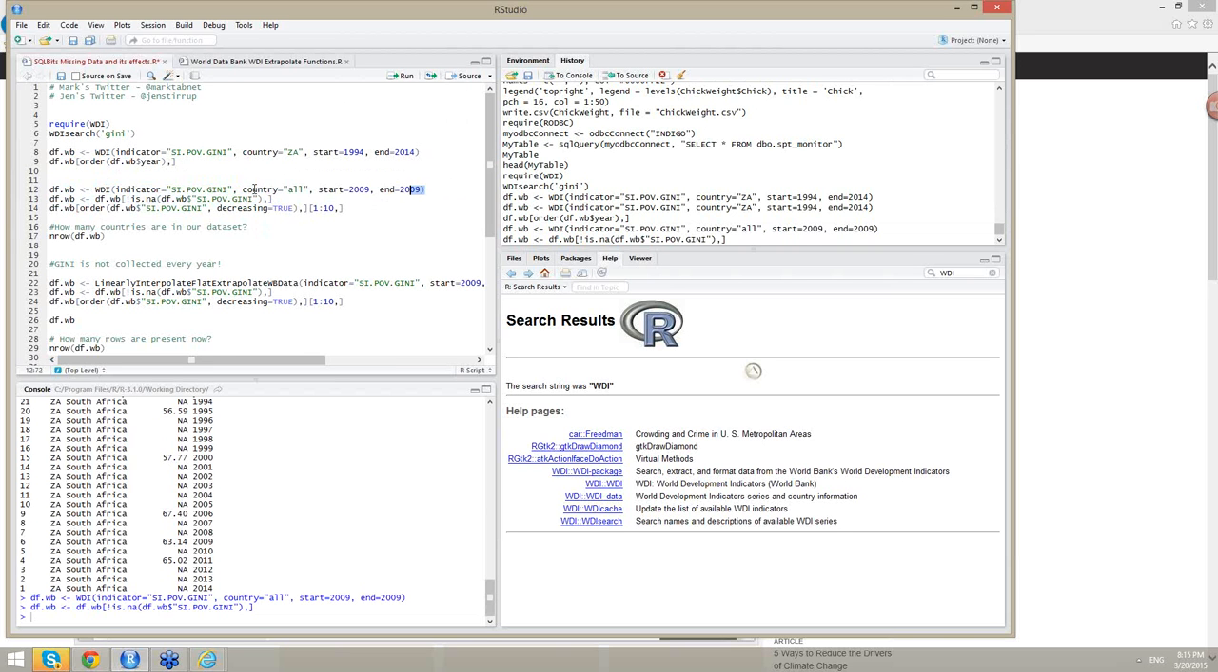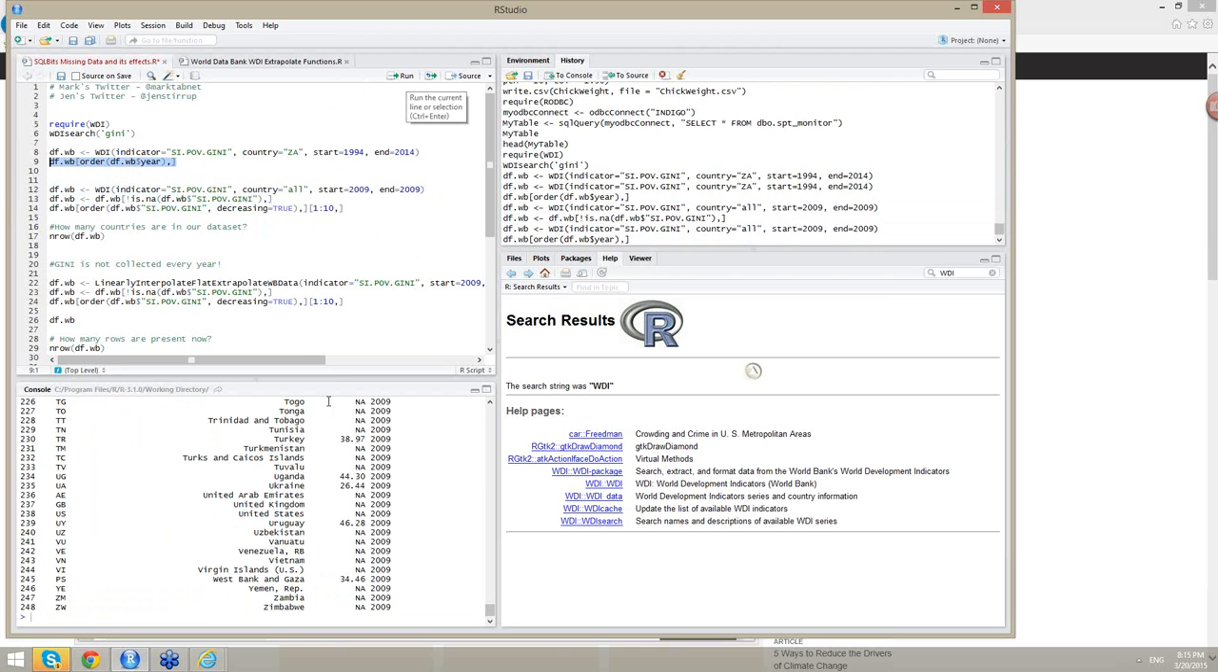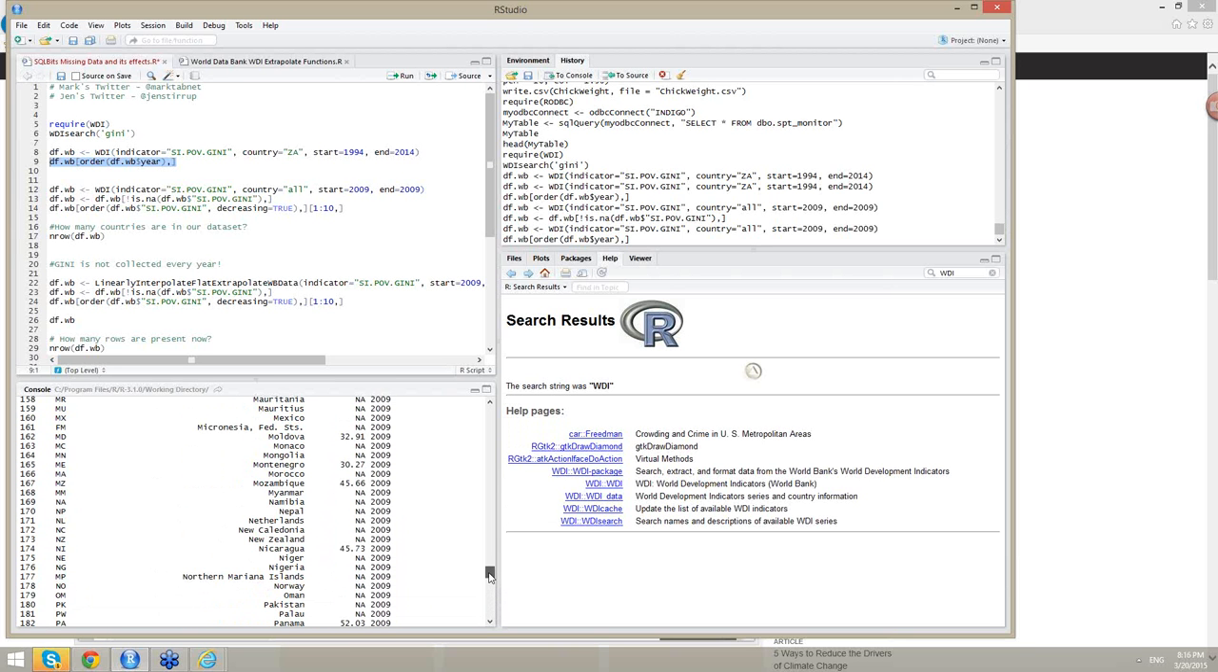So actually let's run this one again. That's just running the Gini index against all the countries. I just want to see it for this particular line of code here, which we're going to order by the year. Okay, so what we can see here is lots of different data points. If we run this command here, it's going to give us all of these data points, but without the ones that are missing.